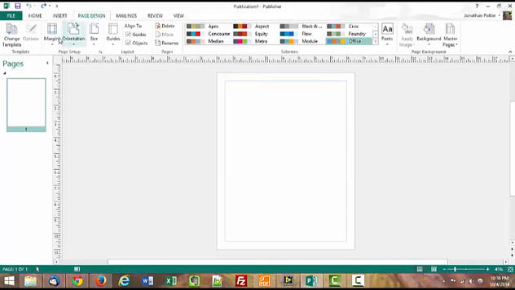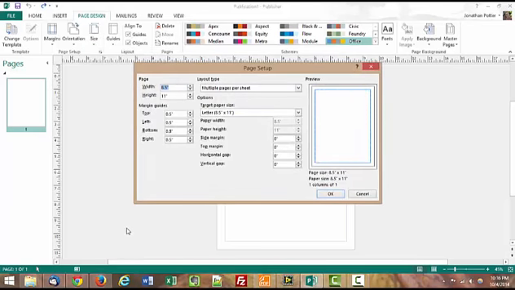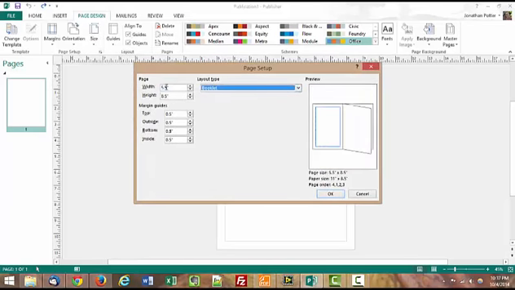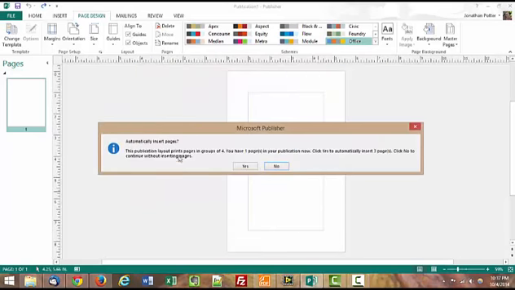What we want to do is go to the Page Design ribbon, to Orientation, and then Size, and then to Page Setup. And we're going to go to a booklet. This is going to be an 8.5 by 5.5, and that's pretty much what we want to use. So basically, instead of the multiple pages per sheet that we were using, we're just going to use booklet. And so, going to hit OK there.